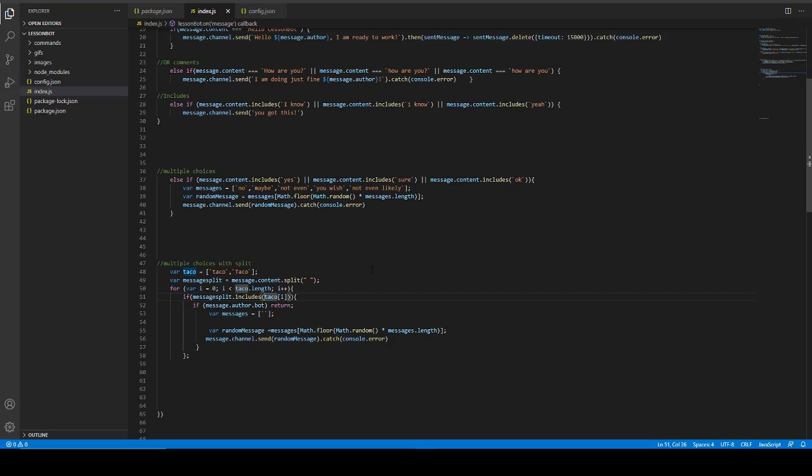Once you do that, make sure that you put in the if statement that if it's a message.author return, so your bot's not responding to itself. And then in here, you create another variable, messages, and you create an array of the things you want the bot to say. So just like we did up here where we had multiple choices, okay, we want multiple choices down here.